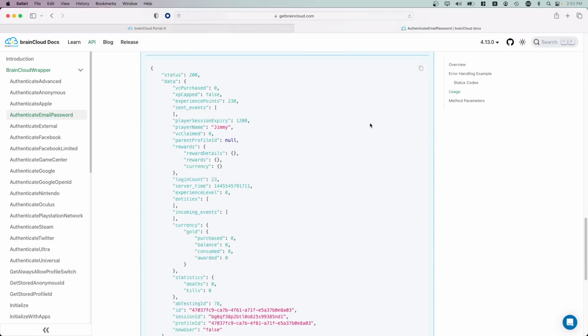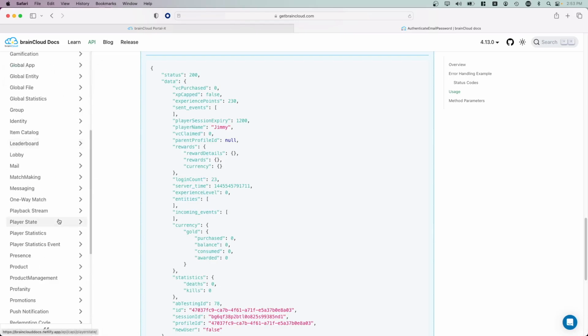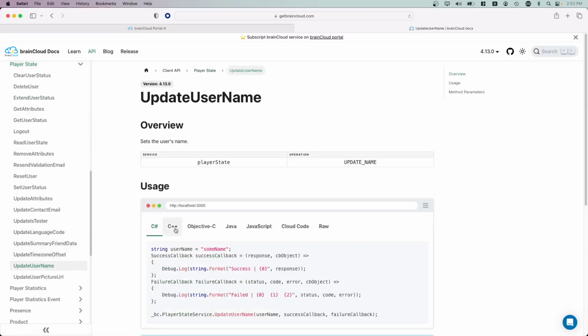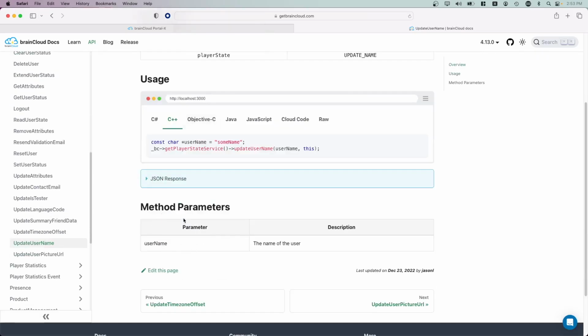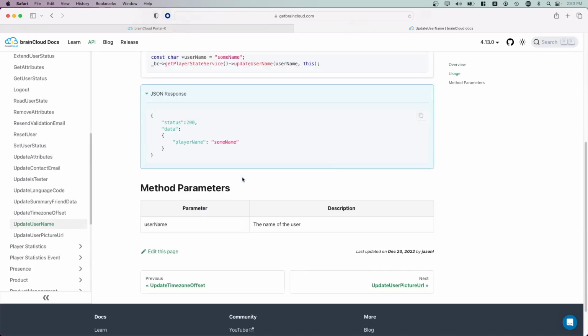Let's take a few moments to look at the request on how to change the player's username. On the left, close the brainCloud wrapper and then click Client API. Scroll down and find player state. Then click Update Username. To make an update username request, we need to supply a string parameter that represents the username that we are updating. Click the JSON response to familiarize yourself with the data that the request will return.